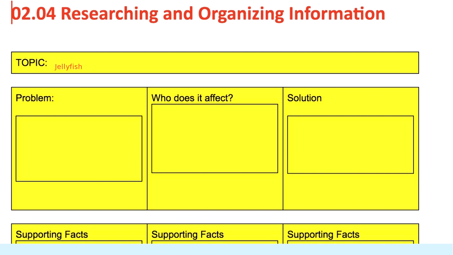And then I'm going to read my articles, and in the articles, it's going to tell me what the problem is. And I'm going to fill out the problem here. I'm going to fill out who it affects and the solution. Again, after you read your articles, this will be so much clearer for you. And then I'm going to do supporting facts, because in my essay, I'm going to need text-based evidence. So I will need direct and indirect quotes to help me write my essay.